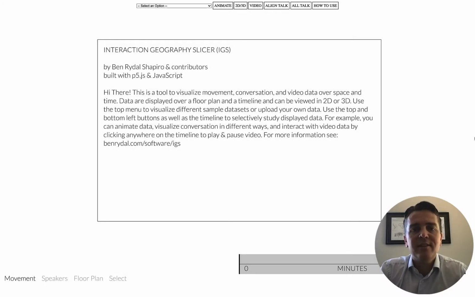Hi everyone, this is a demonstration video of a visualization tool called the Interaction Geography Slicer, a tool to visualize movement, conversation, and audio and video data over space and time. This tool is a collaborative project with many teachers, museum professionals, and other developers. Today I'm going to show some of the features of this tool by looking at two example data sets, one of Michael Jordan's last shot, and another from a classroom science lesson. And I'll also say a few things about how you can load your own data into this tool.